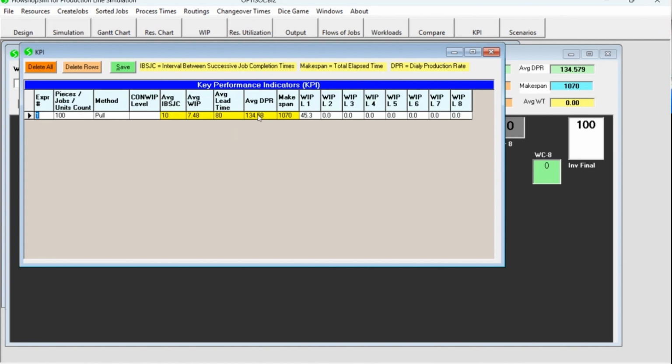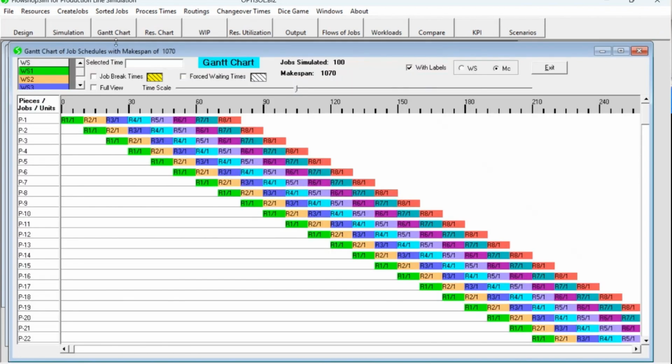The average daily production on the line is 134.58 pieces, and the line produces one piece for every 10 minutes. And the average WIP on the line is 7.48 pieces, and the average lead time of every piece is 80 minutes. So now let us see the material flow on the line through this Gantt chart.